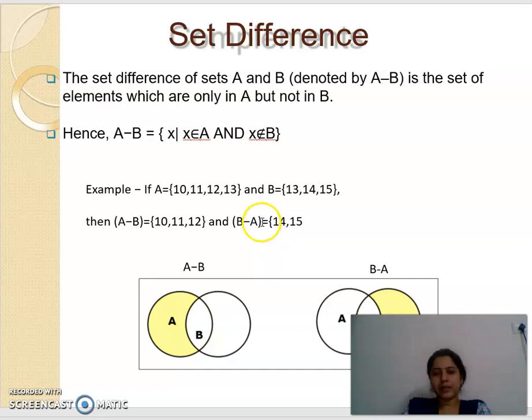And B minus A means take the elements which are in B but not in A. The common element is 13. If you subtract it from B then you'll get 14, 15. So these are the different operations which we can apply on sets.